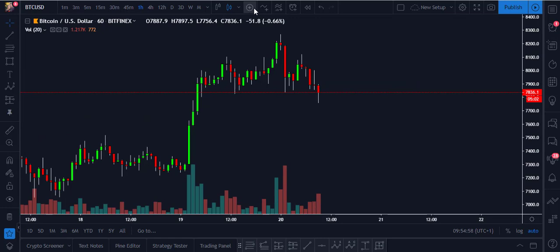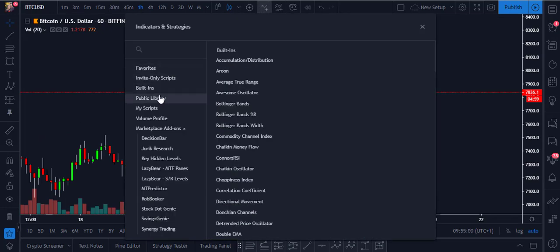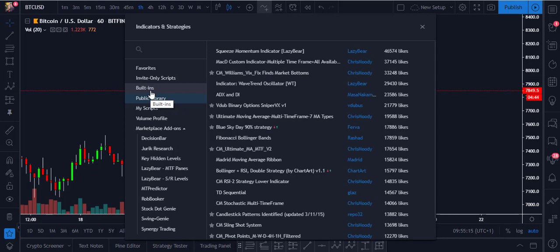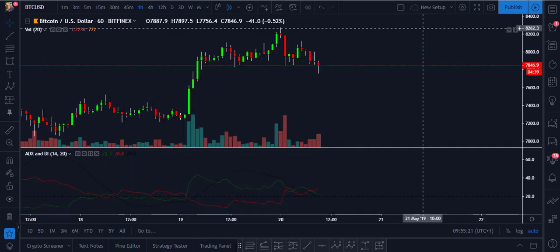We'll go over one more thing actually. If you go into here and you go in public library, these are people's scripts. You can actually fully see these, fully use them, fully review them. They may take a bit to load, so I won't put one on, but a script is where it's fully automated, where it's built by someone, and you can put certain elements on here. So even if I just put on an ADX and DI.